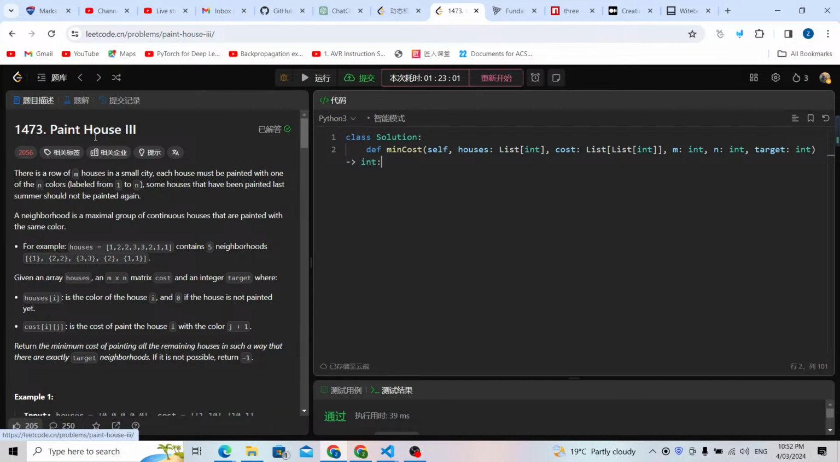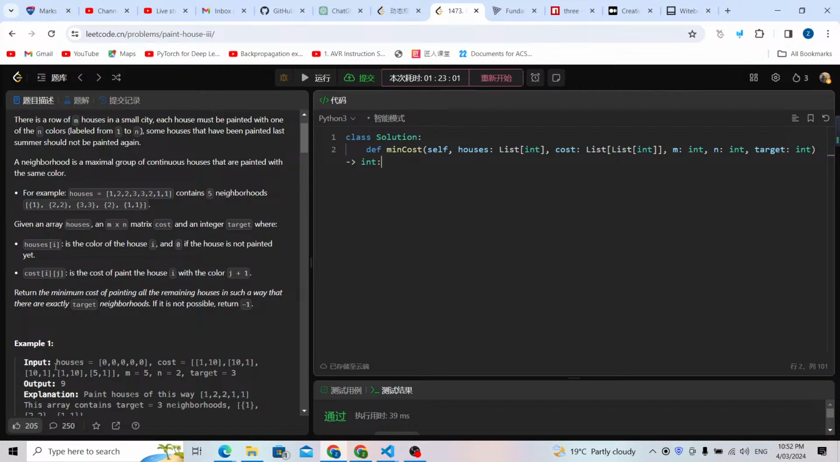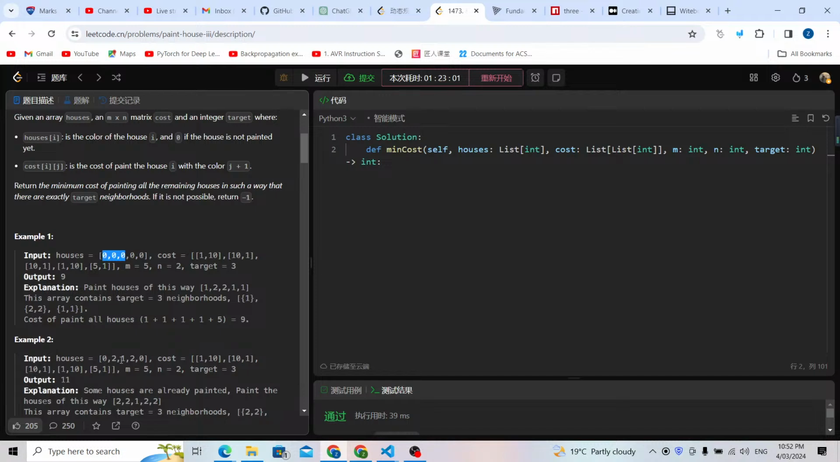1473, Paint Houses 3. For this problem, we are given an array of houses. A 0 means the house is not painted. If there is a number, for example 1, it means the house is painted with color 1. And if the number is 2, it means the house has already been painted with color number 2. But finally, all the houses should be painted.